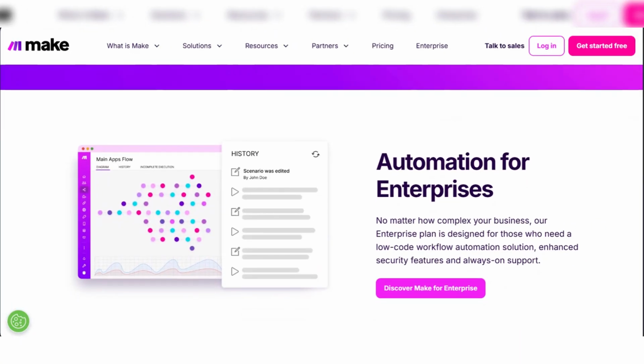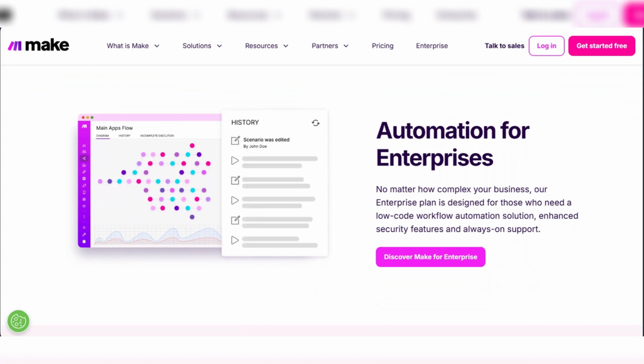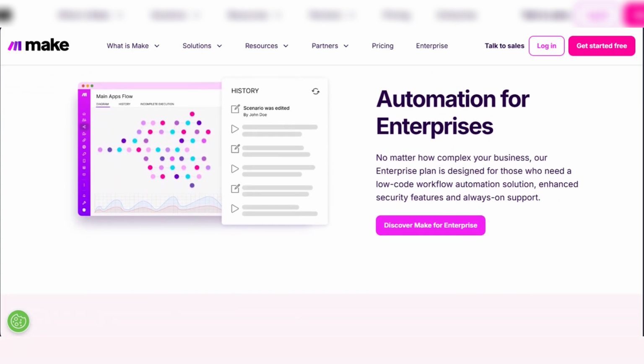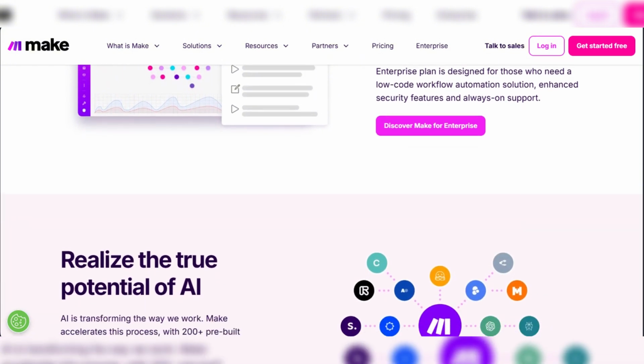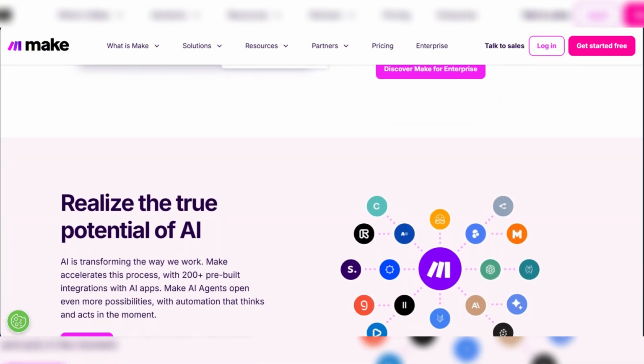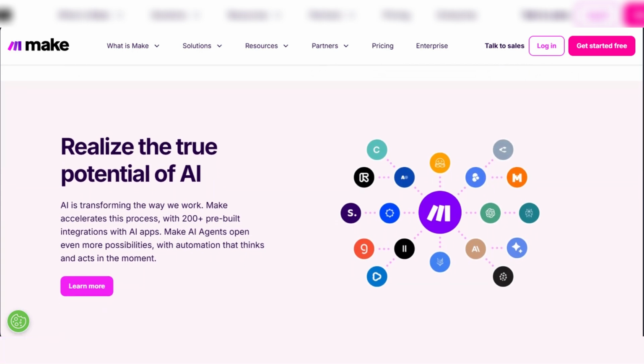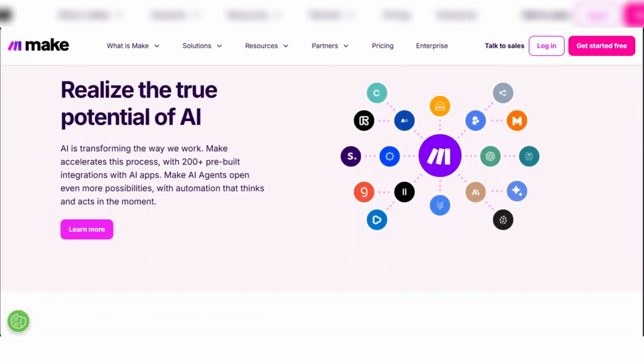With a template and pre-built solutions, you can jumpstart your automation journey with a library of ready-made templates for common use cases. Then you have collaboration tools where you get to work seamlessly with your team on automation projects, sharing scenarios, and managing access permissions.